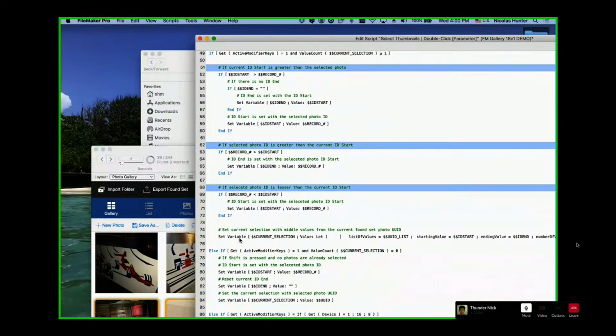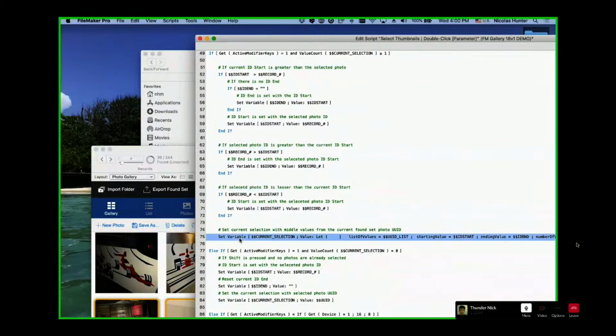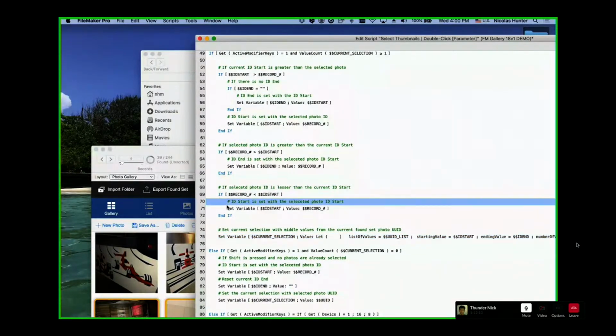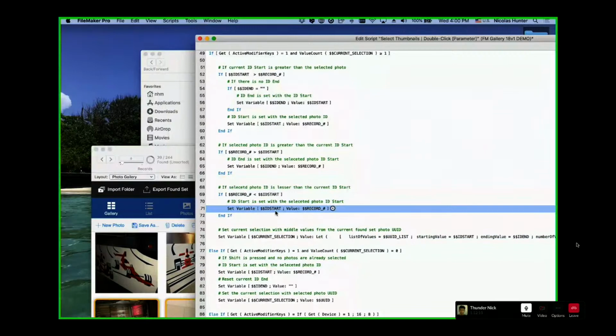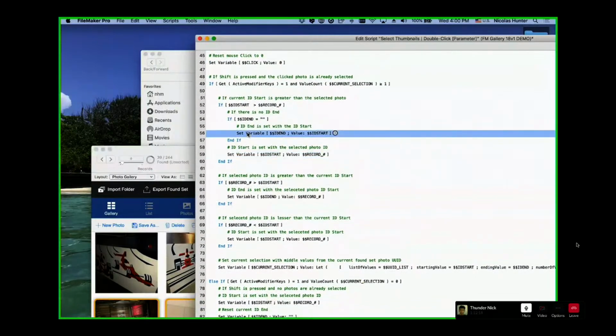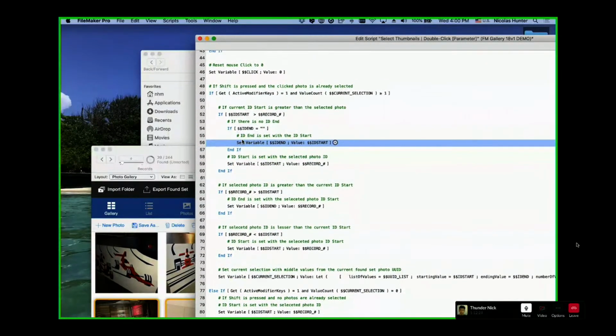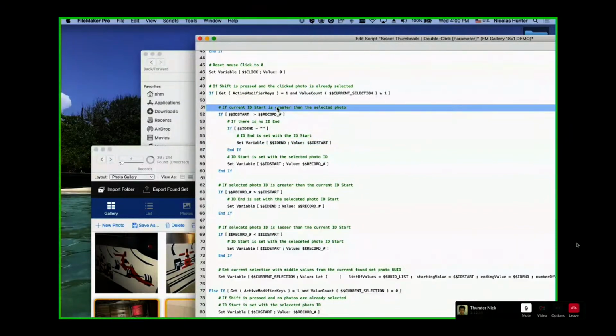But at the end, this is what I'm doing: the current selection. But see, the ID start, the ID end, and the ID start again. Here I'm changing, I'm defining, in this scenario, that the ID end becomes whatever is in the ID start. This is when it's greater than.